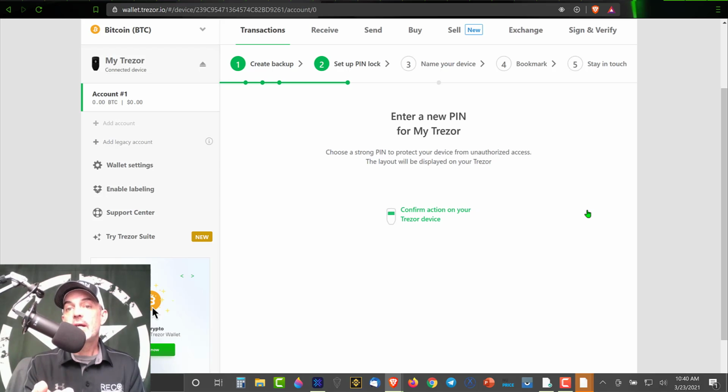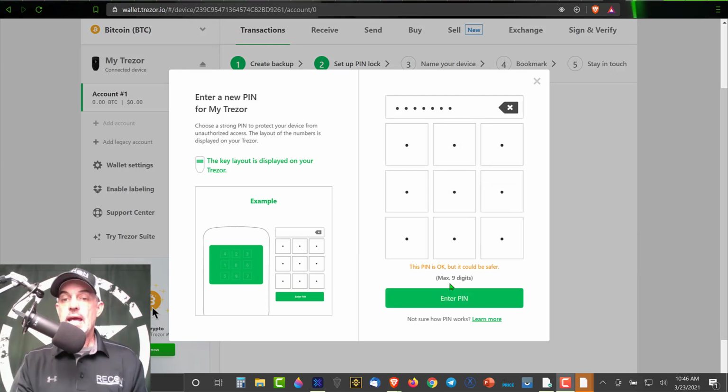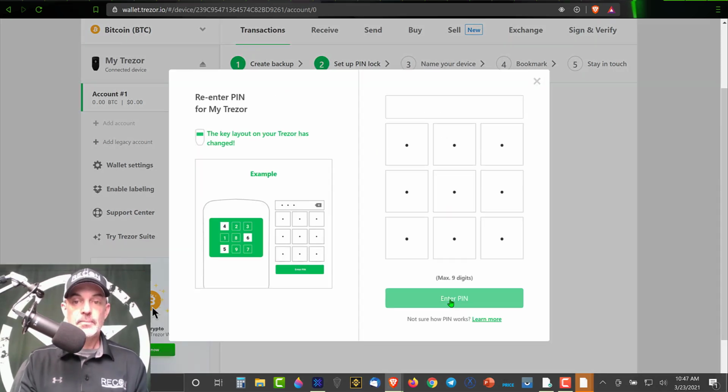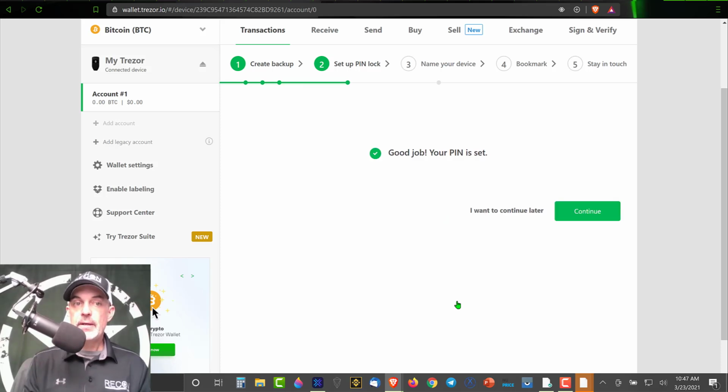And so now I need to set up a PIN number for this actual Trezor. And so on the screen itself of the Trezor, the numbers are in a scrambled pattern. And so I need to punch in the numbers here to set up a new PIN number. And now I have my PIN entered. I just click Enter PIN. And it wants me to re-enter the PIN, basically to confirm. Click Enter. And now my PIN is set. And so I click Continue.